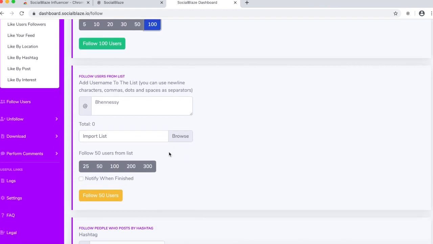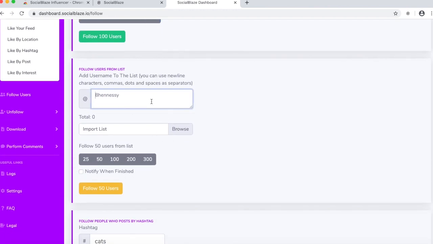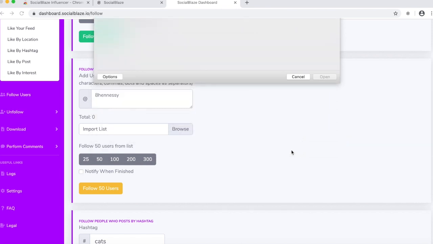The next option is follow users from a list. This is actually quite complicated and I will get more into detail with it later. But what it allows you to do is download a specific list of followers and then import them via an Excel sheet and hit them directly. We recommend this more for advanced users.